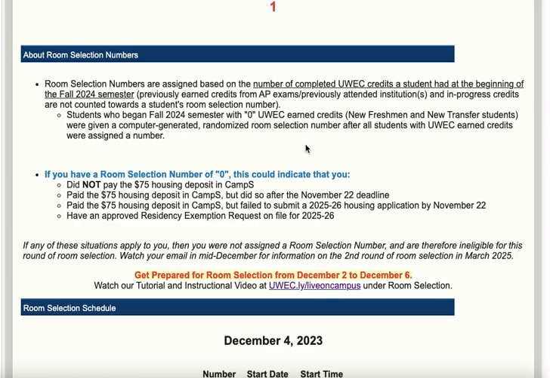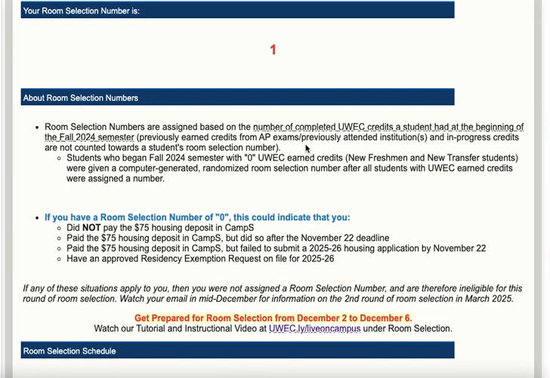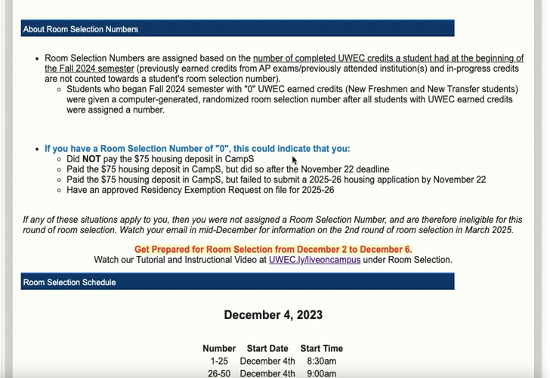Those students were given a computer-generated randomized room selection number after all students who do have UWEC earned credits were assigned a number. If you click into this page and you see this number up here says 0, this possibly indicates one of the following things down here. One is you did not pay the $75 housing deposit on campus. You might have submitted your application, but you failed to make that deposit.